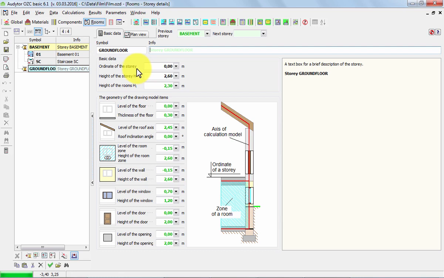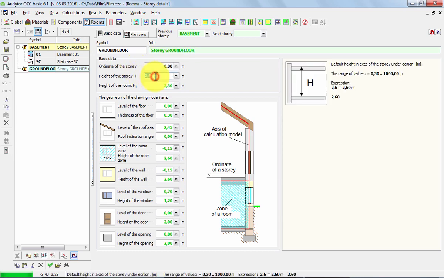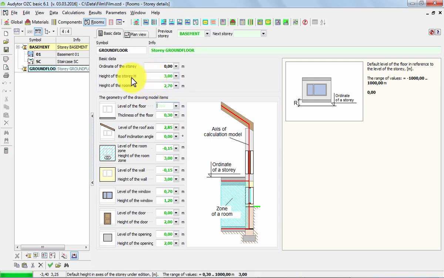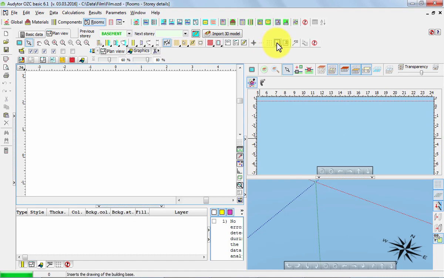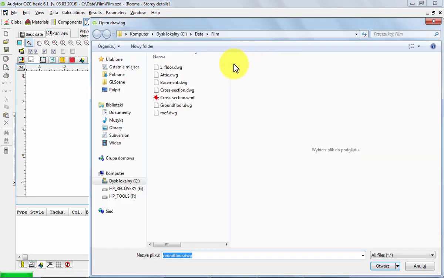However, the height of 2.6 is not correct, so we have to delete it. And then the program will take automatically from global data 3 meters and 2.7 for internal height, which are correct values. Now we can switch into the plan view tab, and let's import the plan view of the ground floor.